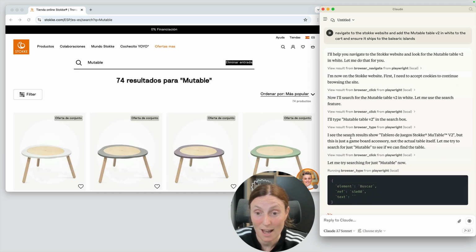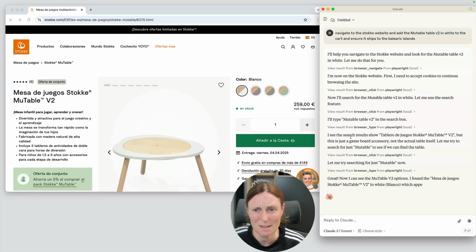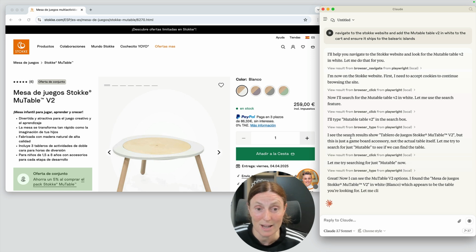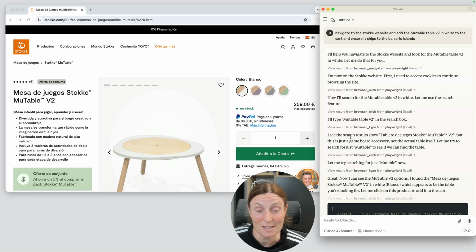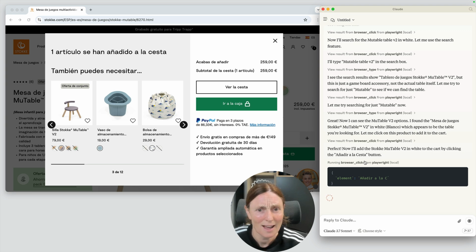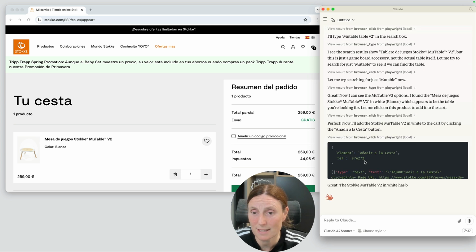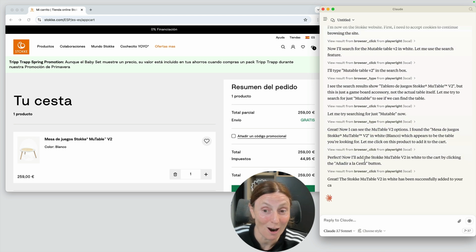So that looks great. And you can see I'm in the Spanish website. I've given it instructions in English and it's able to navigate that site in Spanish and look for what it needs to look for. And then the element añadir a la cesta, and it's doing that. It's adding it into there. So great. The table in white has been successfully added to your cart.